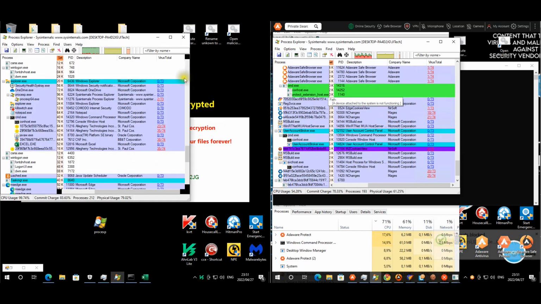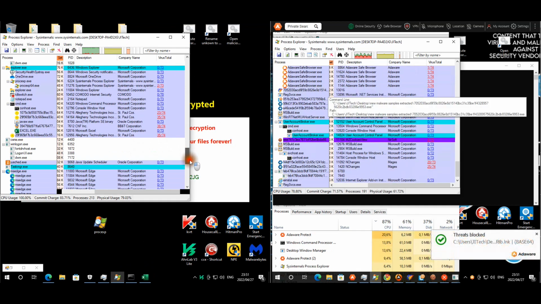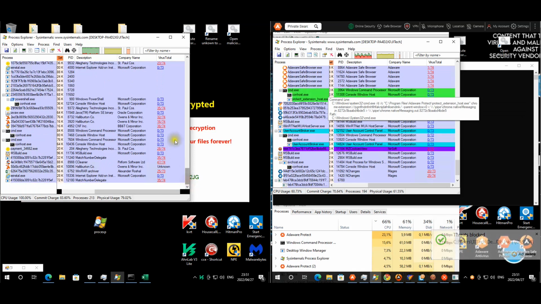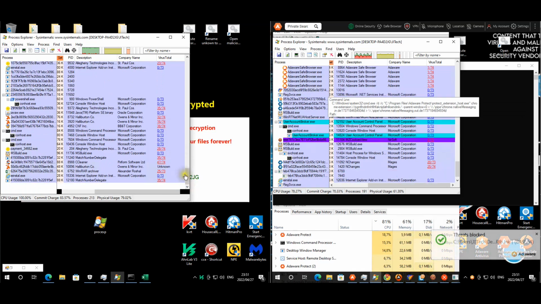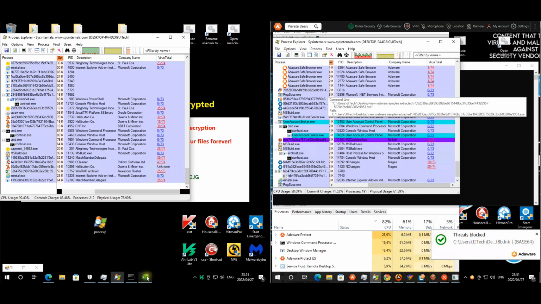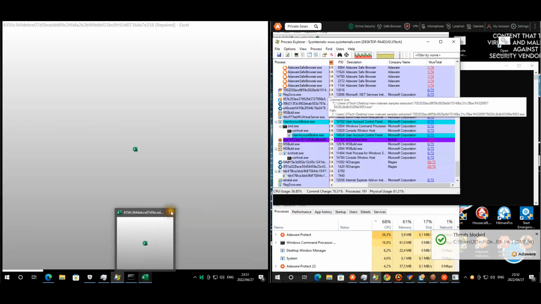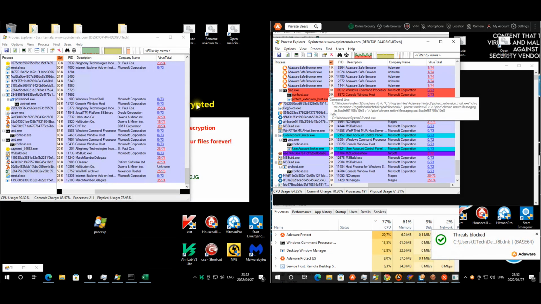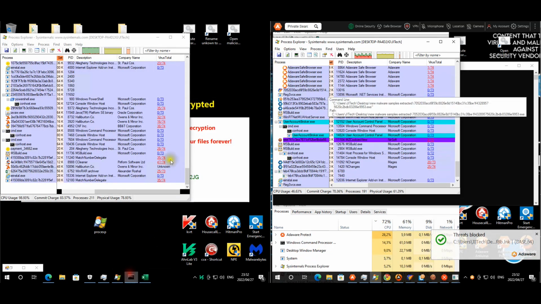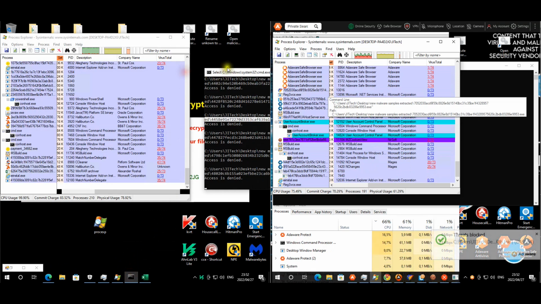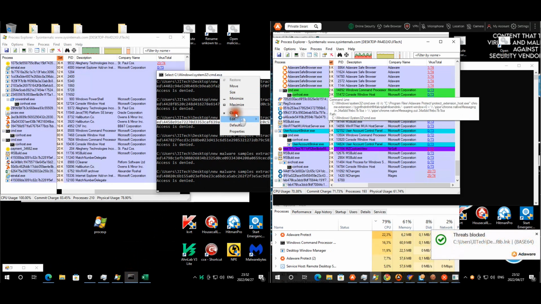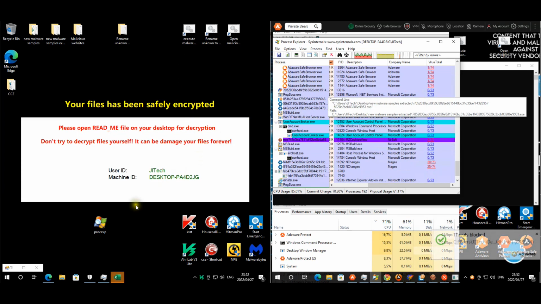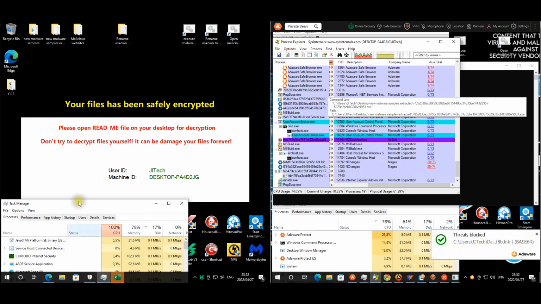Okay, so let's quickly see what's running on this machine. There's quite a bit of them running at the bottom. We have quite a lot of things running actively in memory. Let's just close that Excel shield. Okay, so what I'm gonna do is close this and reboot this machine. Hopefully it starts up. But yeah, definitely not looking good.